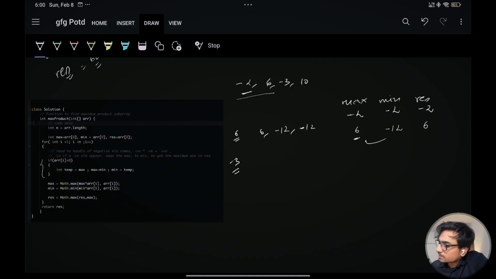So we will just swap it, right? Because a negative number times a negative number will give you a positive number, and that positive number may exceed in magnitude our current max, right? So it would be shifted, and the variables which hold these current values, that is -12, would become max, 6 would become min, and again the resultant remains the same.